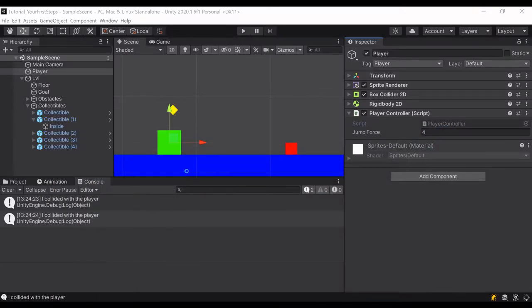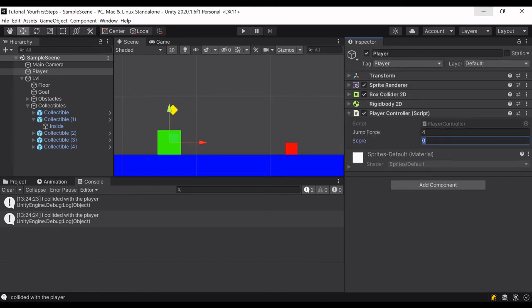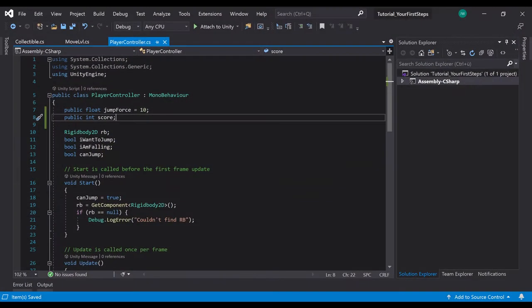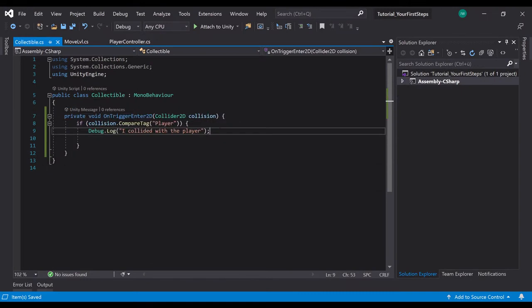Now, if we want to change the value, we can't rely on user input. We want to change it through a script. So we have to create a possibility for the collectible itself to change this value. To do that, we can simply go into the collectible and change the action which is called in the collision detection.